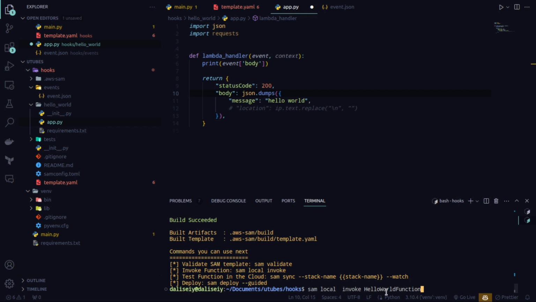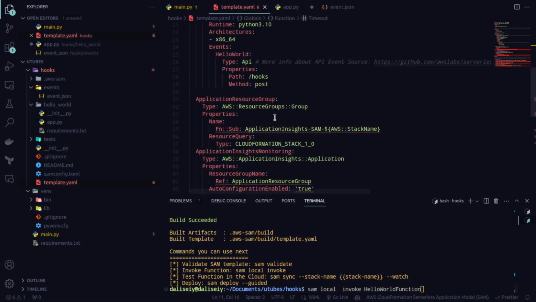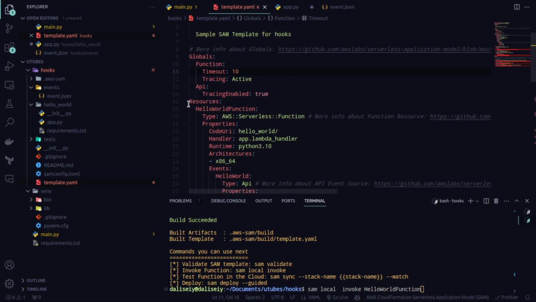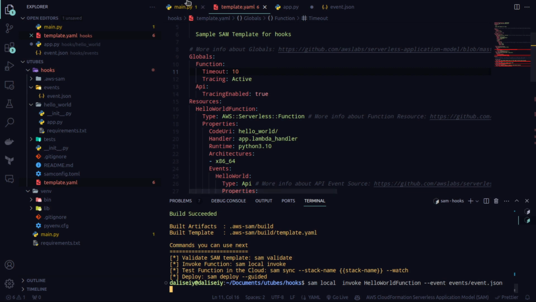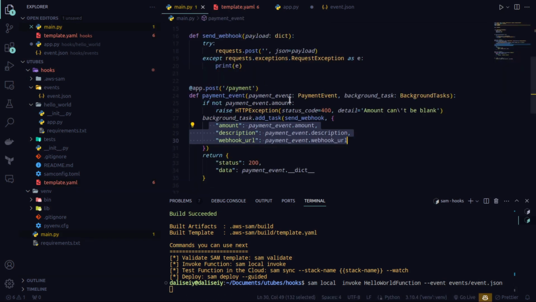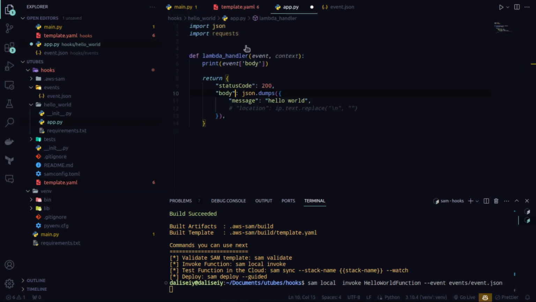In case you're asking where I got the name HelloWorldFunction, if you refer to this, you can see that the name of our serverless function is defined as HelloWorldFunction. So that's the name I'm using here. Then I'll pass in an event argument, which is going to receive events/event.json. Once I run this, it's going to run my lambda_handler. Sorry, it's going to run this function here, and it's going to print out my event.body.